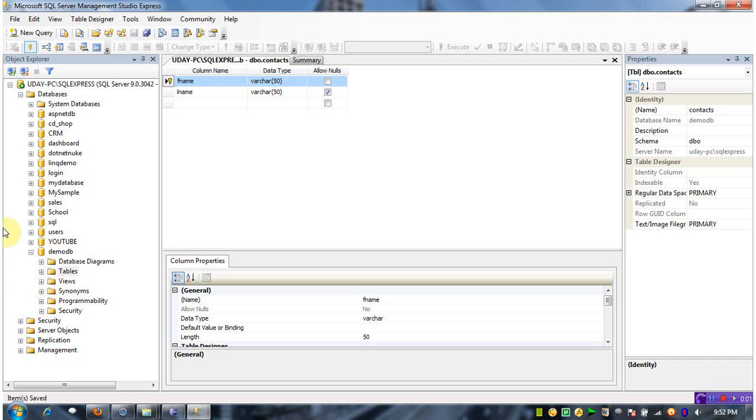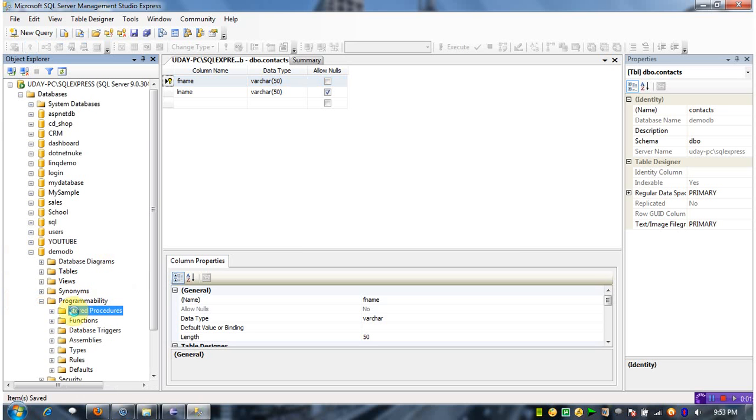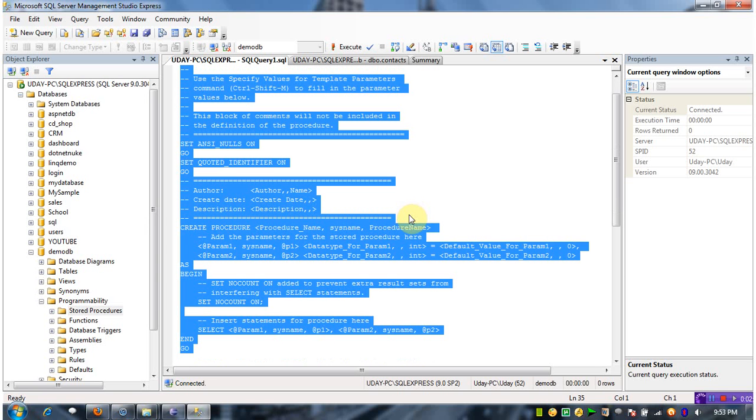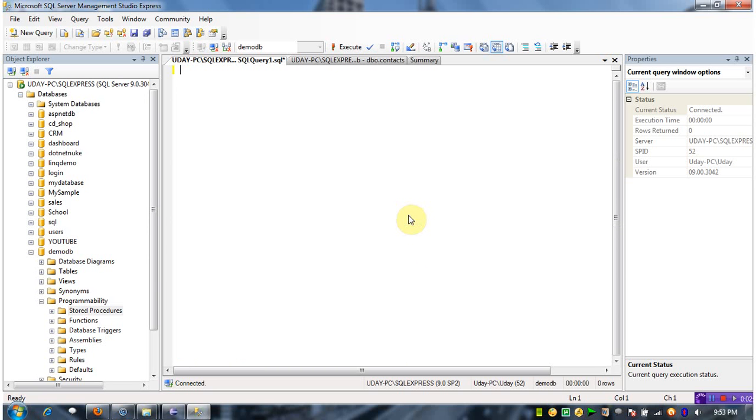Now I'm going to create the stored procedure which will fetch all the records from this table. It's a very simple table, just having two fields. So in Programmability we'll get Stored Procedures. I'm going to create a new stored procedure. Now this is the template which we get in SQL Server Management Studio Express to create stored procedures, but I'm not going to use this template, so I'm going to delete this. I will create my own stored procedure.